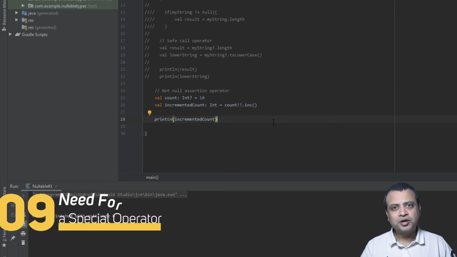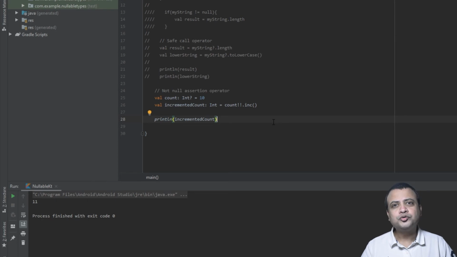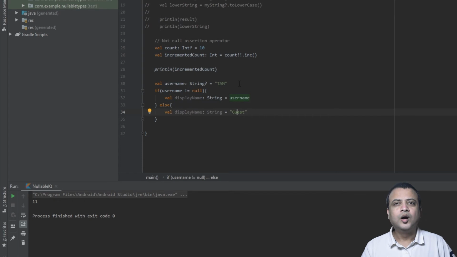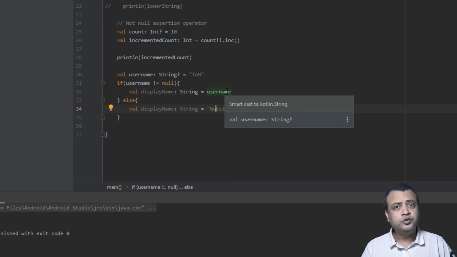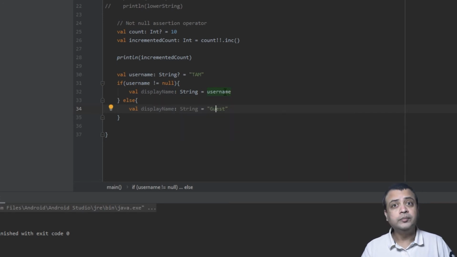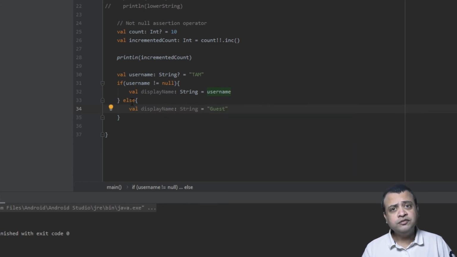Now let's say that you come across a situation in which if your nullable value has some value stored in it, you want to store it in another variable. And in case the value stored within your nullable type is null, you want to store a default value in that variable. Let me show it with an example. On line number 31, I am checking if the username is not equal to null. When the username is not null, I am saving the value of username in display name. Since username is not null, I can store its value within the display name. Else, which means if username is null, I am storing guest in the display name, that is my default value.